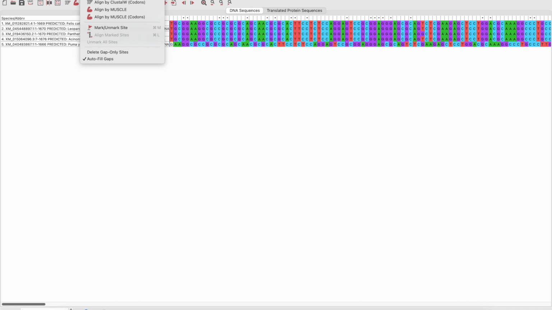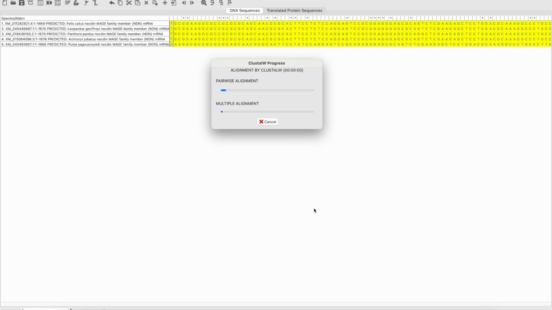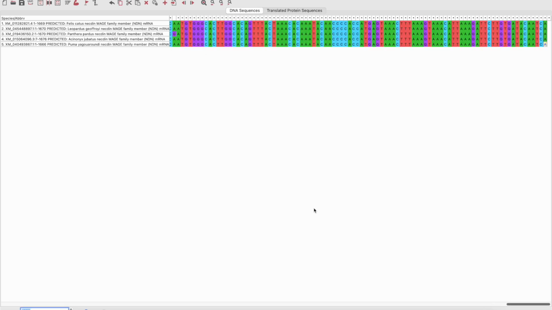We don't click the second option because it is for proteins. You can see that it has codons there, so don't confuse these two options. Click the first one. Don't change these, they are by default. Click OK. So now you can see that all of our sequences are aligned.